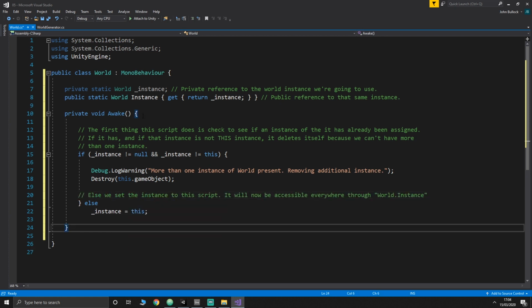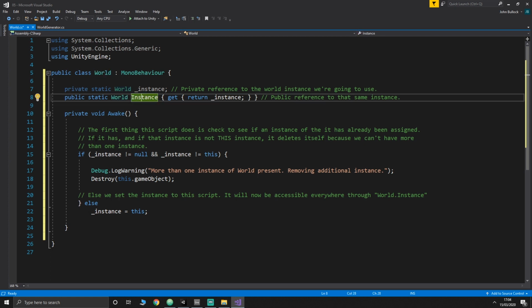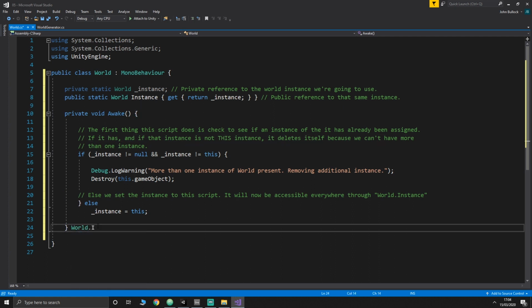So what's going on here is we're creating a static reference that can be accessed anywhere. Even though we don't have a reference to a particular world object, we can access the class of the world object and then access this static reference of instance. And then this MonoBehaviour script here is setting that static instance to itself. So anything that we put in this script can be accessed, including the MonoBehaviour components, through the use of this static instance. Anywhere else we can just type World.Instance and get whatever we want out of it.